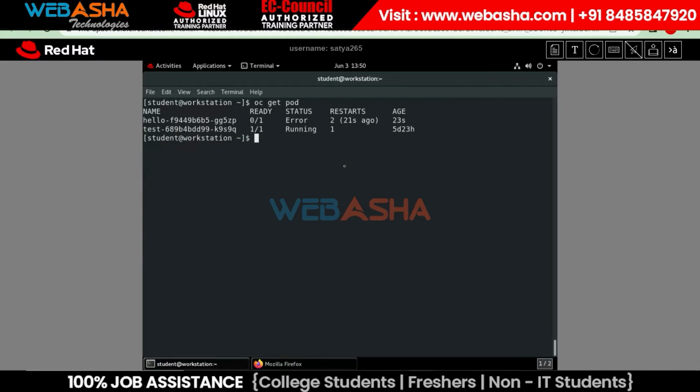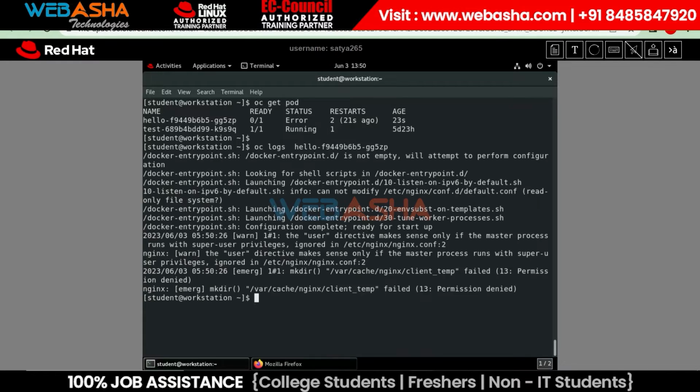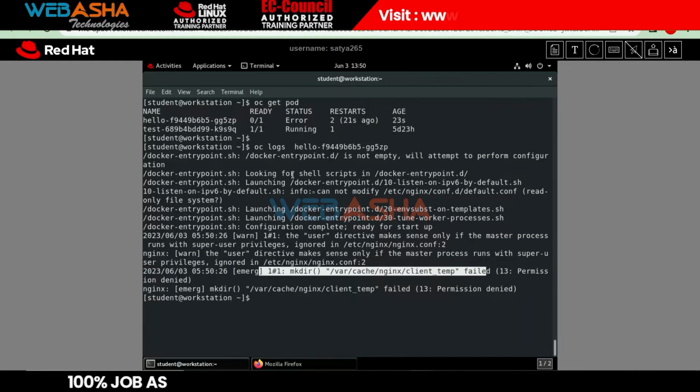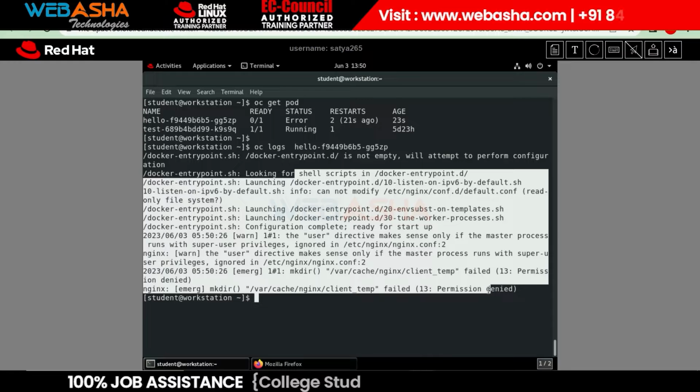Let's suppose we have this pod, but that pod has an error. So why am I getting this error? In that case, if you check the logs of this pod, you'll notice a permission error. It means this pod requires host mount point permission. They're trying to create some file, but they don't have the permissions.